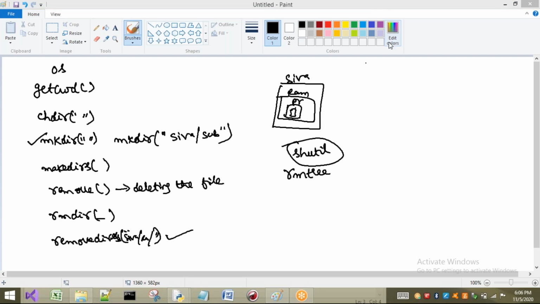In today's session, let us see the remaining methods that can be applied on your directories. The next method is renaming a directory.